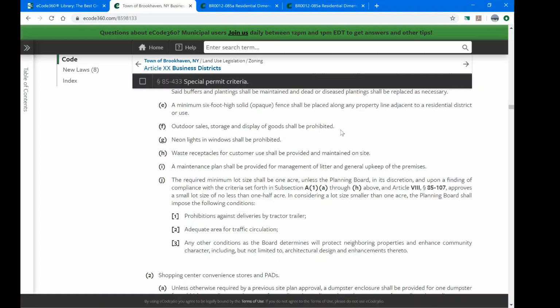Extra signs on the outside of the building are not permitted. No neon lights are permitted, so get rid of all the beer signs. Those you can't have. We must have waste receptacles for the customers, and they must be maintained on site. And you have to have a written maintenance plan provided by management for the litter and general upkeep of the premises.